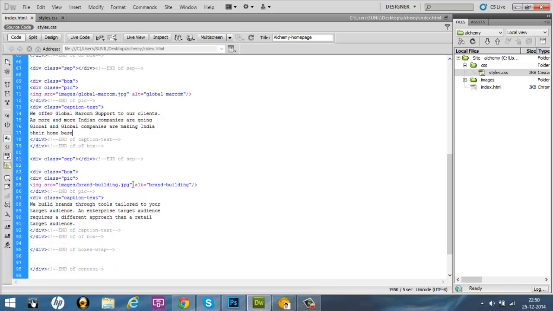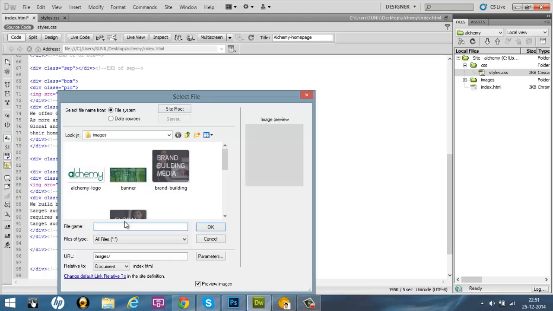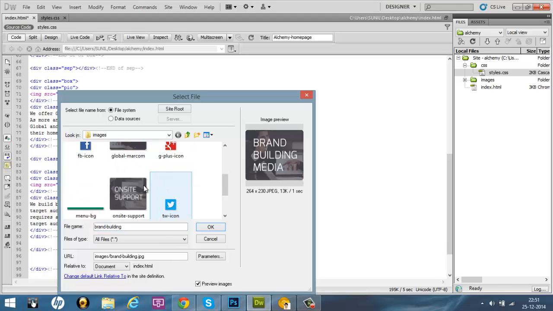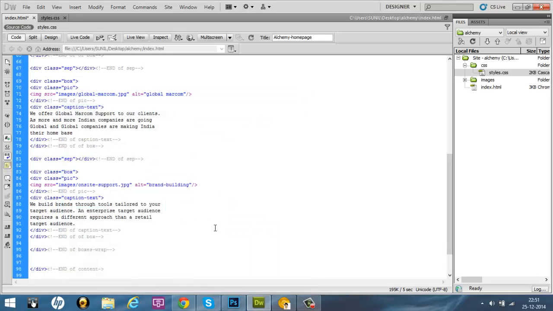Next thing we are going to do is copy this, change the source attribute of this third box, image source. I'll browse to on-site support. Okay, going to change this alt tag as well, call it on-site support, on-site support.